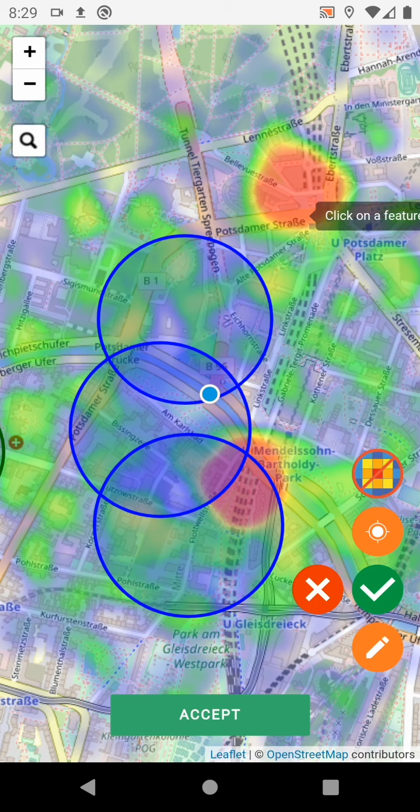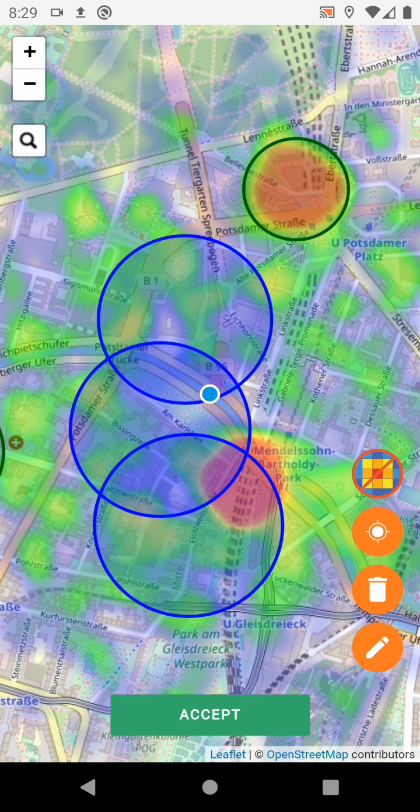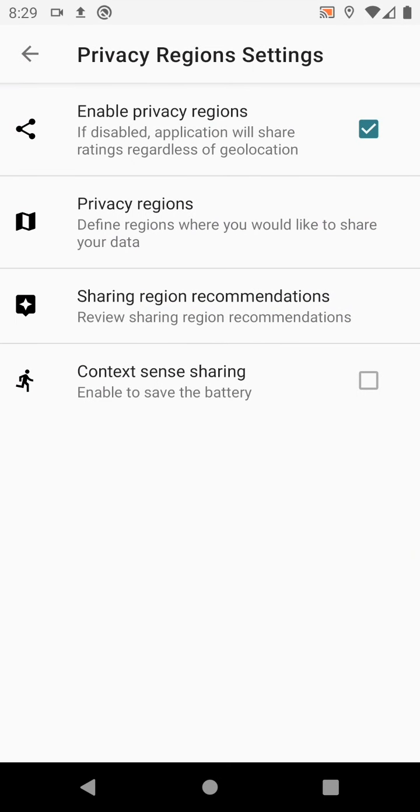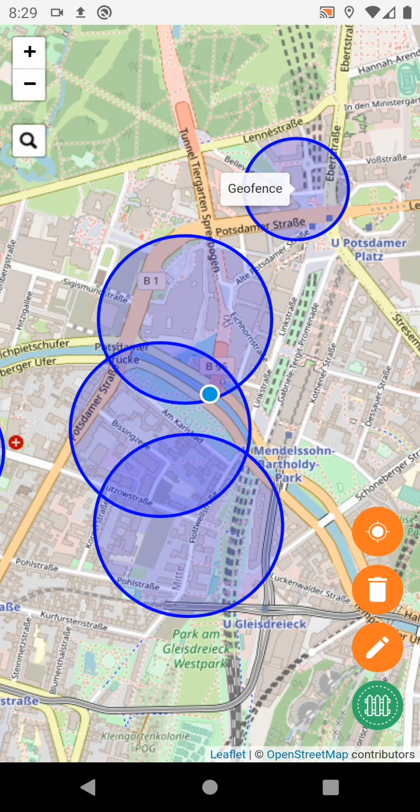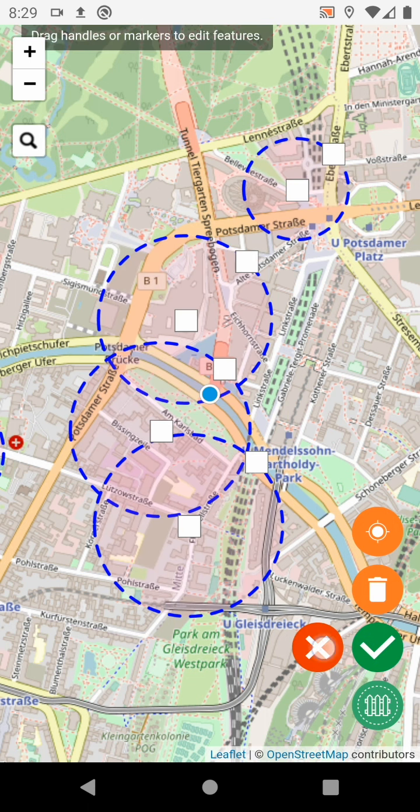If you are happy with the suggested sharing regions, please click on the Accept button and the suggested regions will become your new sharing regions. Move to the Privacy Regions screen to ensure the result. As you can see, the suggestions were successfully saved and considered now as your new sharing regions. You can change or delete the created regions anytime.